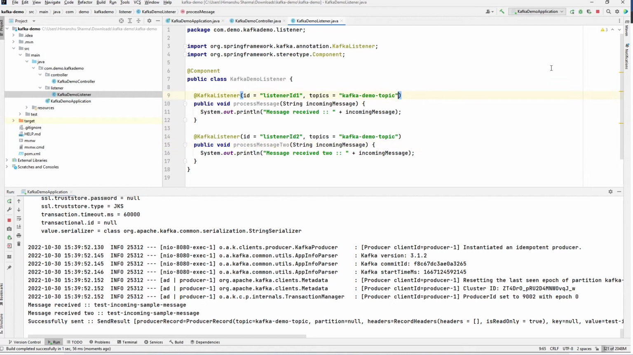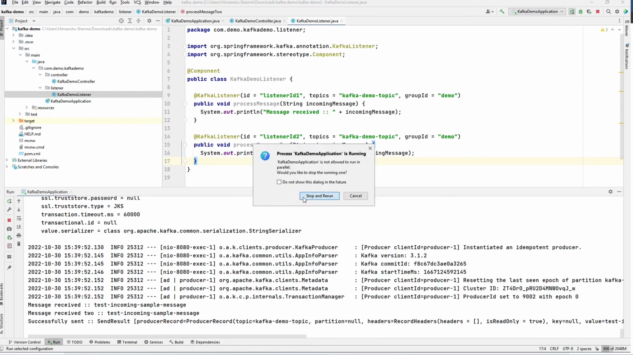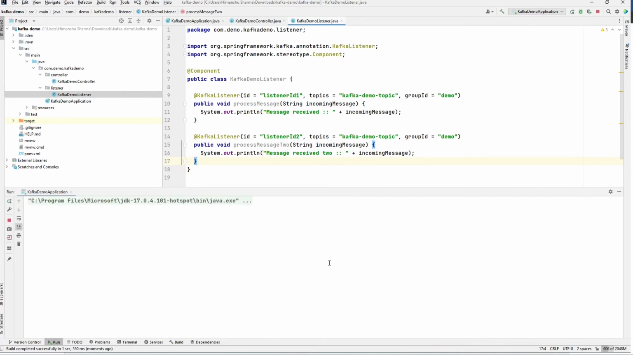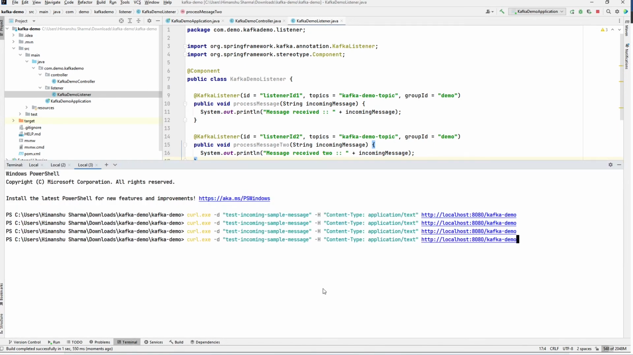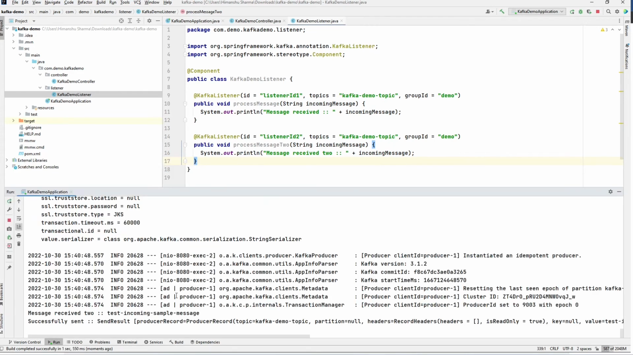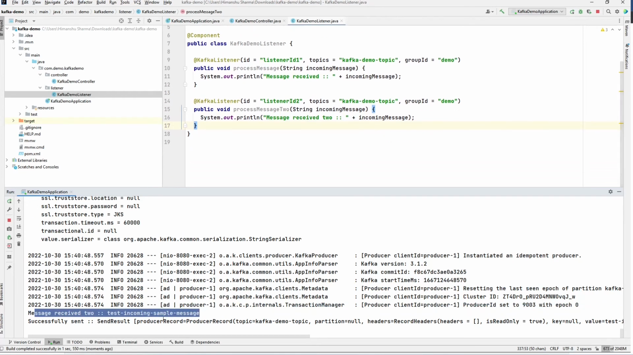And for that, what we can do is assign a group ID. So let's say we assign them as demo. So right now I'm saying that both the listeners are of the same group. So in this case, what will happen? Only one of the listeners will process the message. So let's restart it, go to the terminal, make the API call, check the response, and you see over here, now only one of the listeners is logging the message.